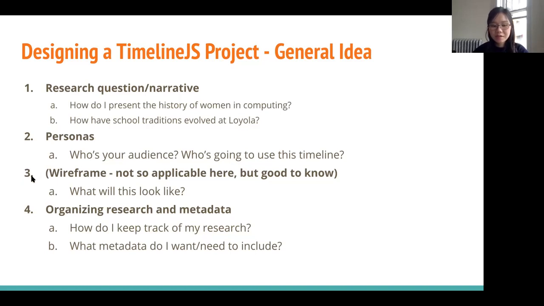And typically the third step that we'll have is wireframing. But in this case, TimelineJS has kind of given you that wireframe. So there's not a lot of wireframing to do here, but it's just a good idea to know as well, like in your timeline, do you want it to be image heavy? Do you want some videos here and there, or do you want it to not have images at all?